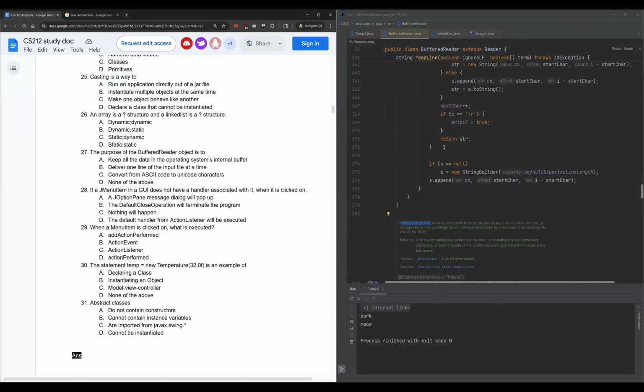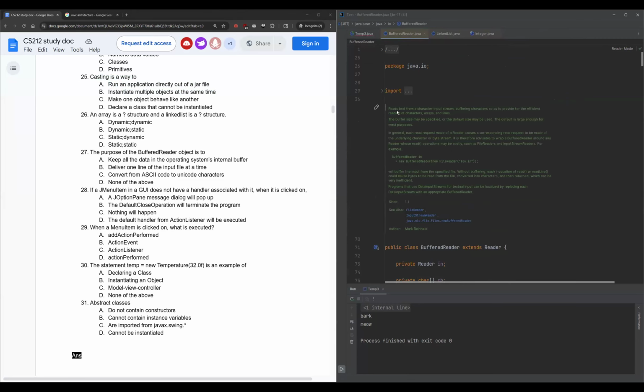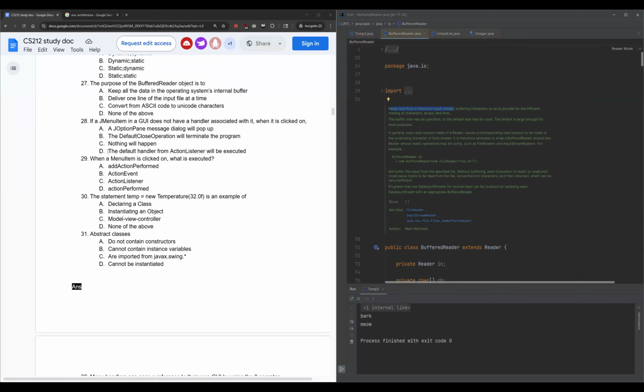That's the buffered reader. Let's see what it says at the very top. Reads text from a character input stream. Yeah, it's basically the big keynote. Okay, moving on.